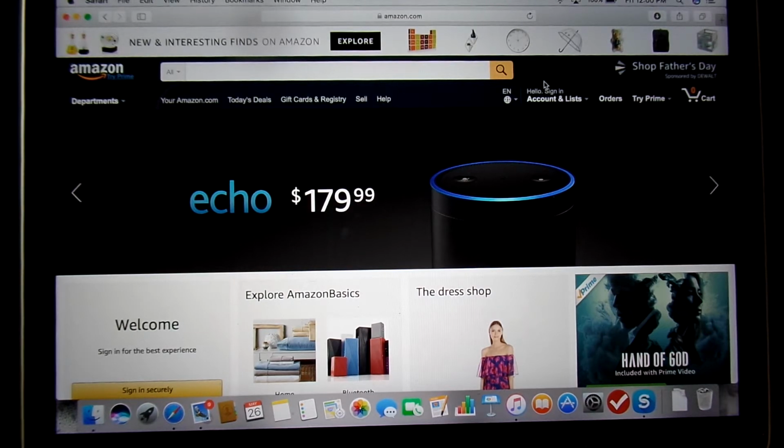Hi everyone, this is a tutorial on how to set up your Amazon Fire Stick that you just purchased, along with how to access Kodi and Mavdro and all the good stuff that it has. So first off, you're going to need an Amazon account.